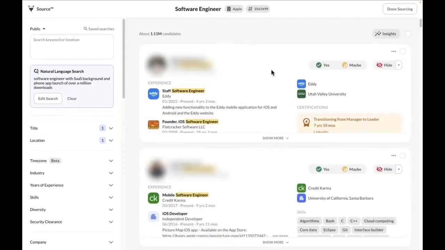When the list populates, ranked by relevance thanks to our AI system, this is where you'll shift into evaluation mode. The system learns from everything you do, so every search makes the next one even smarter. Move through the candidates person by person. It's a simple yes, maybe, or hide decision.